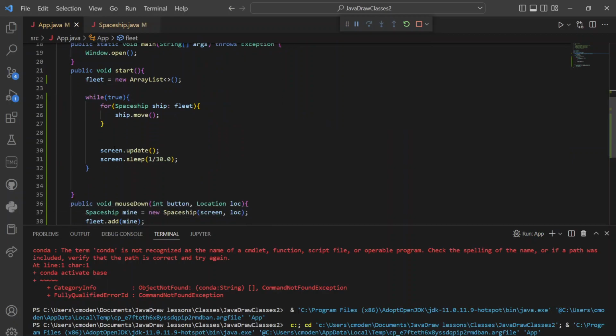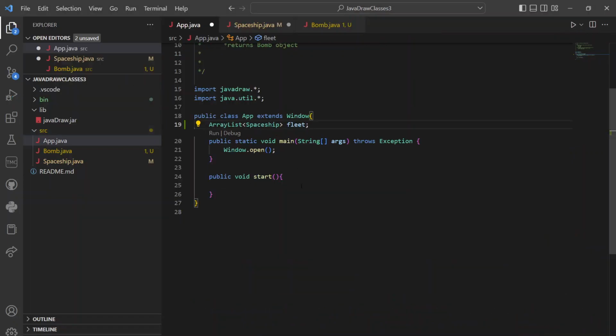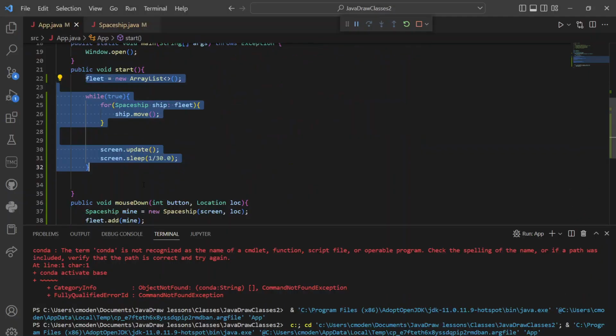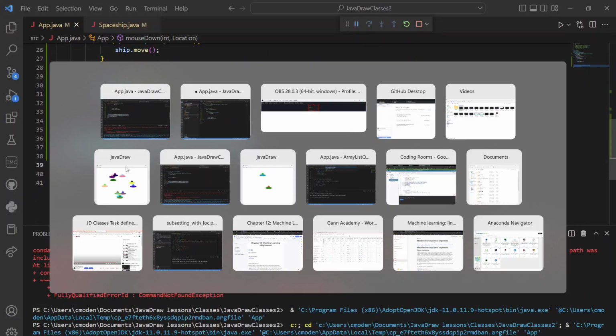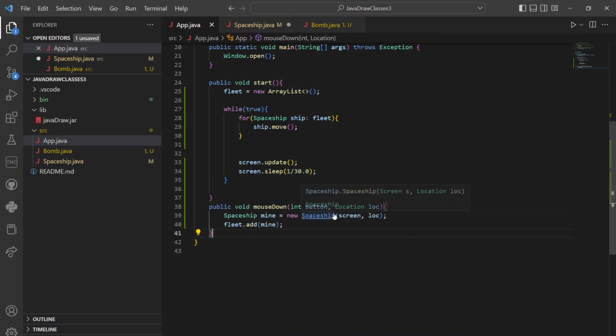I'm creating my fleet. I have my while true loop. Let me get this initializing the fleet, doing the while true loop. Just get this whole thing in here. And I'm going to get the mouse down here as well, so we can make some spaceships and add them to that. So again, just using some of that previous code in here.